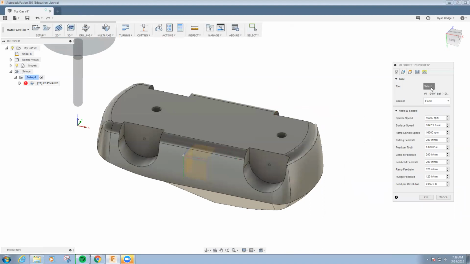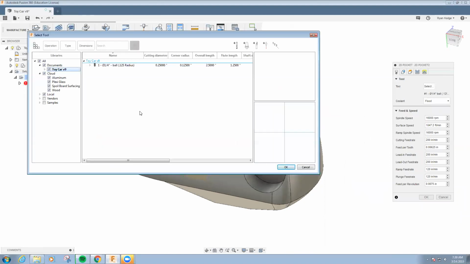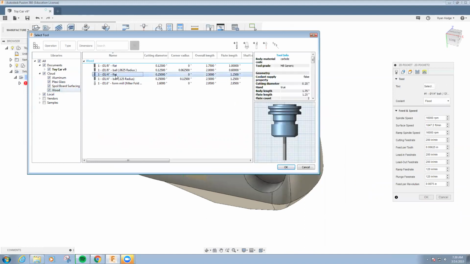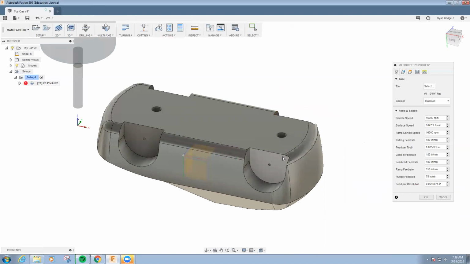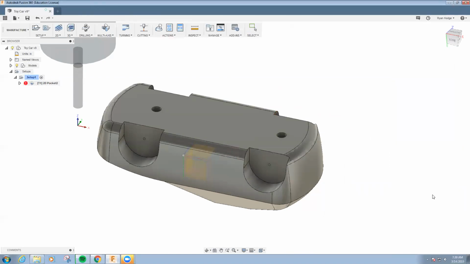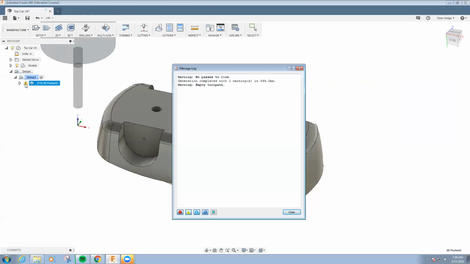So what I'm going to do is cheat a little bit, and I'm going to come back in and select from my wood library this 1/4 inch flat. And it should still achieve the same thing that we're looking for, but for some reason the program allows it to work, whereas it doesn't allow for the ball to work. Say okay. Now I'm going to get a different error with the flat tool.